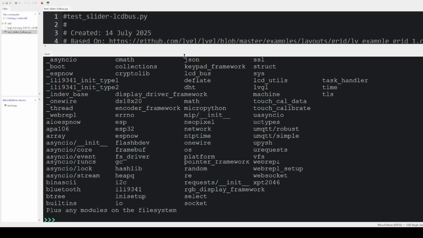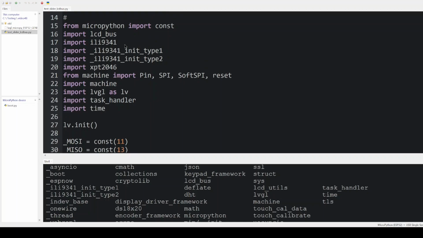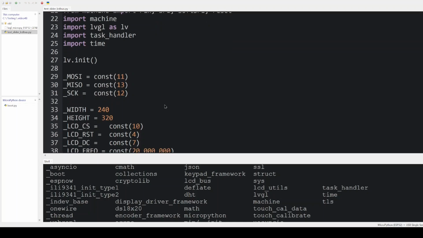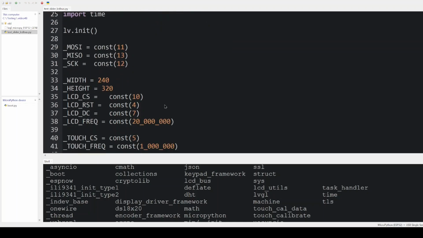Let's see how we use this. In our imports, we bring in the LCD bus, we bring in the 9341 display, and these init types, the touch screen, and then our software for LVGL, including the task handler, which we need for ESP32. Next, we define all the wire connections.